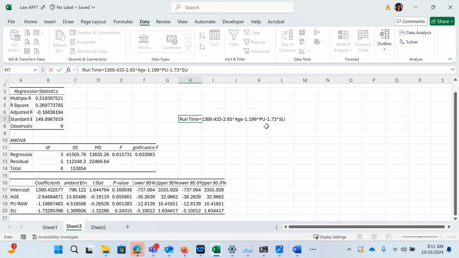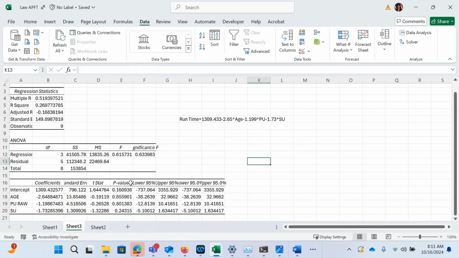So what this is saying is that the more sit-ups I have, my runtime is going to decrease. That makes sense to me because this is a negative coefficient. Negative also on the push-ups. The more push-ups I do, the lower my runtime. So that makes sense to me. Higher my age, the lower my runtime. That doesn't make as much sense to me. But that's what my model's coming out to be saying.